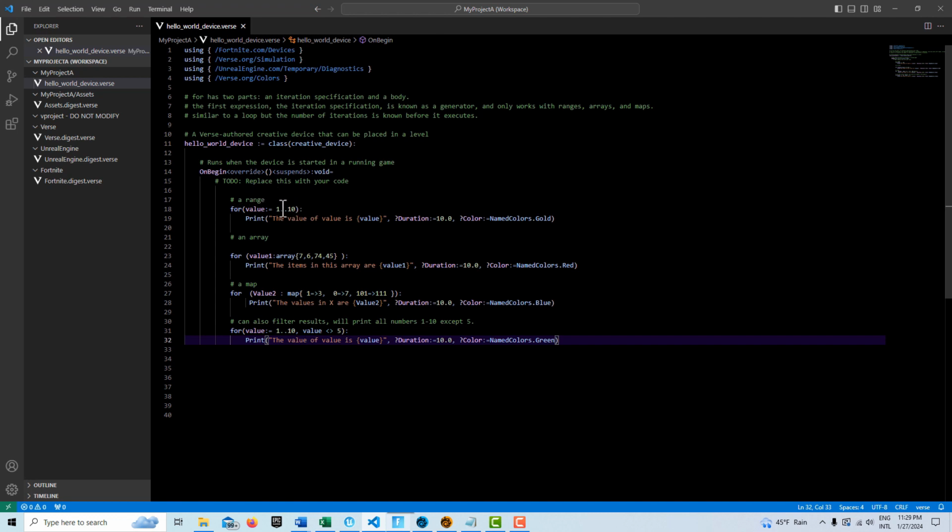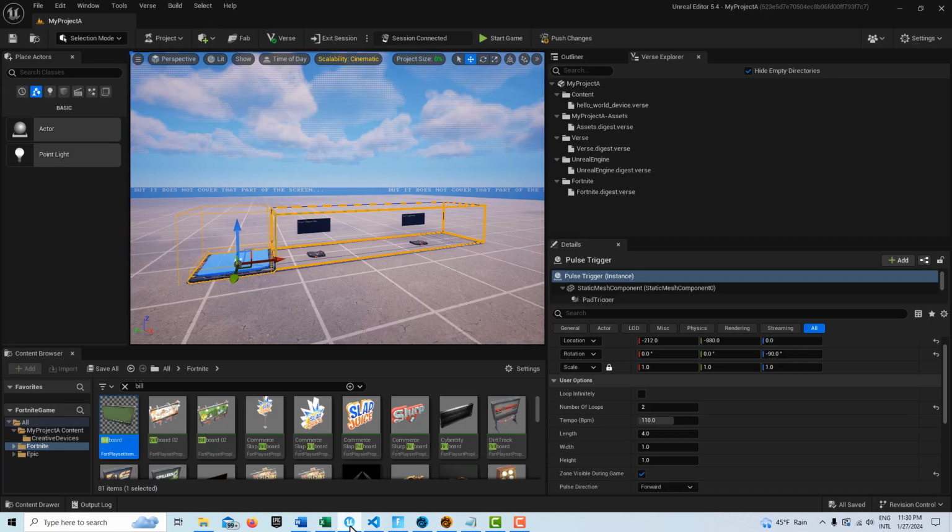Here, it's going to print out the numbers 1 through 10. Here it's going to print out these 4 numbers. Here it's going to print out 3, 7, and 111. And then here it's going to print 1 through 10 except for the number 5. Let's see if that's what it does.